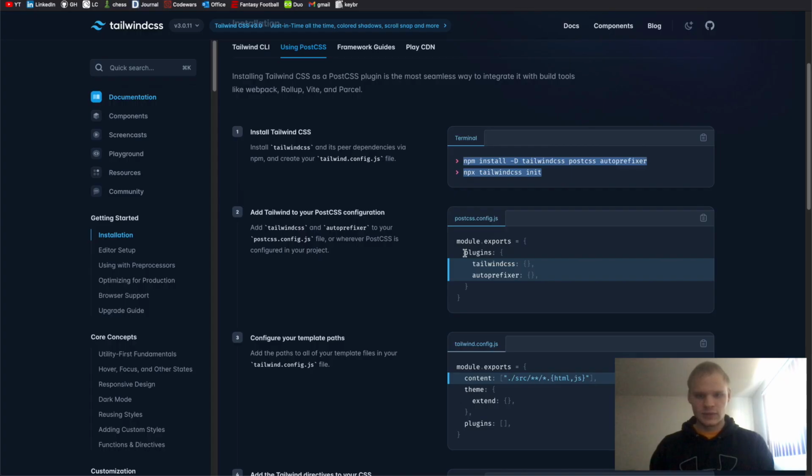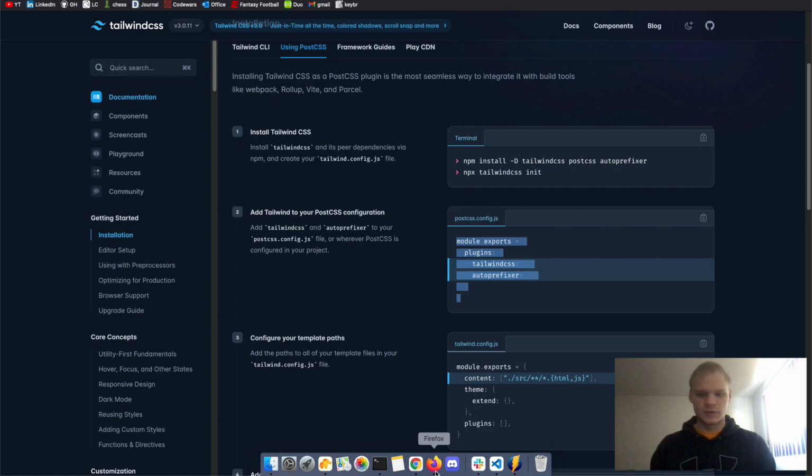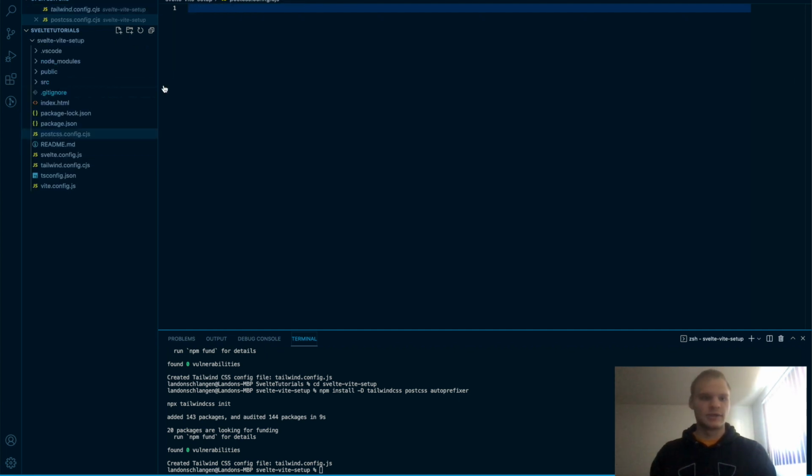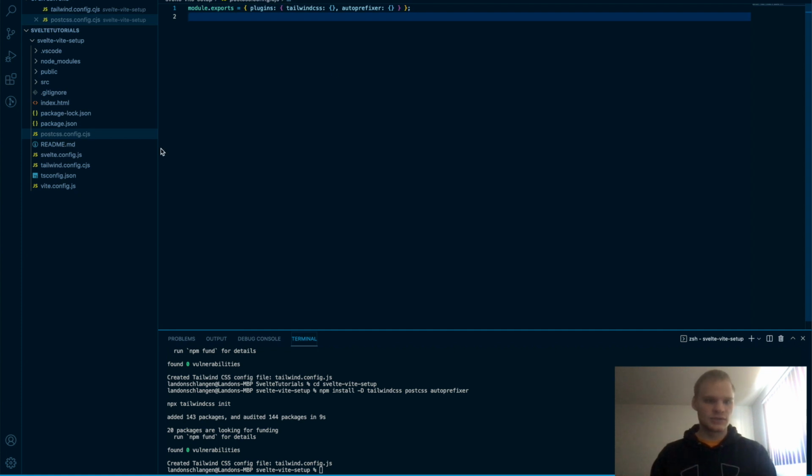Next thing, we need our postcss.config.js, and it didn't make it for us, so we will have to make that. Not too hard. Just go postcss.config.cjs. This one also has to be a common JavaScript file. And then save that, so that should be good there.